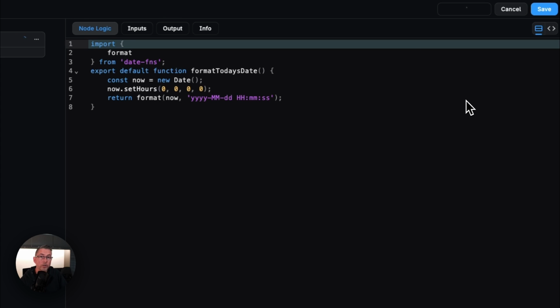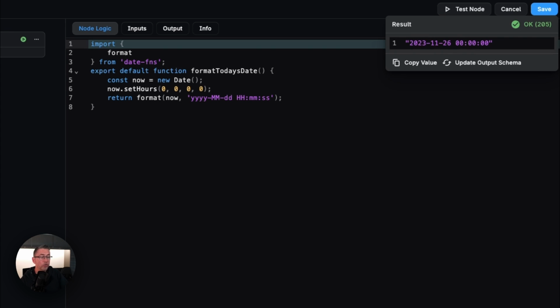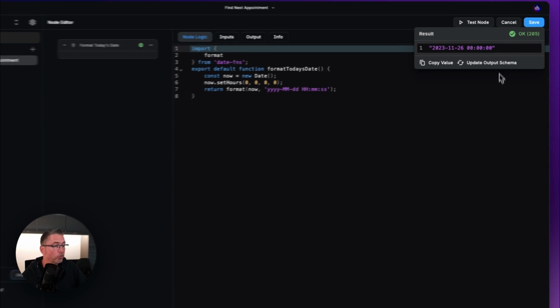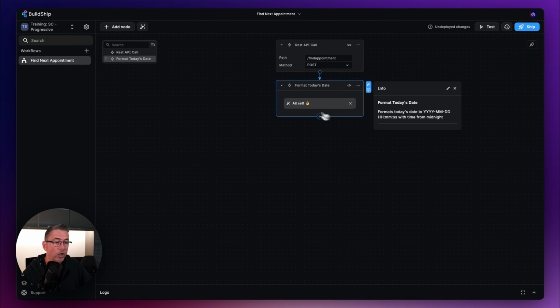And hopefully we're looking for today's date, which is the 26th of November. And we want the timestamp to be from midnight. So let's see what it generates. There it is. It looks like it's formatted the date just how we want it. Now we can use this result in future nodes within our BuildShip workflow. So we can just hit the little save up here, and then our node is all ready to rock and roll. So that's great. That's all set for us now.